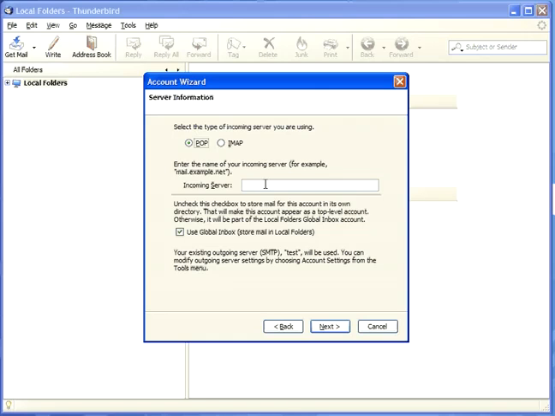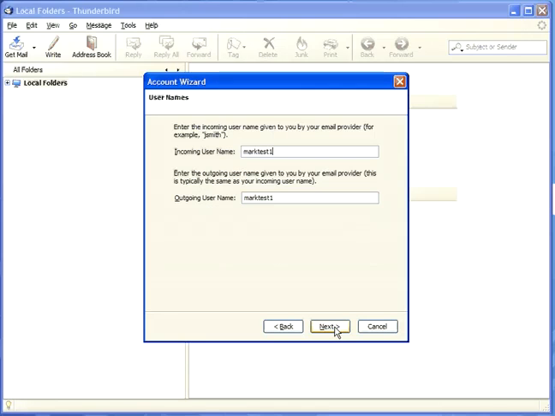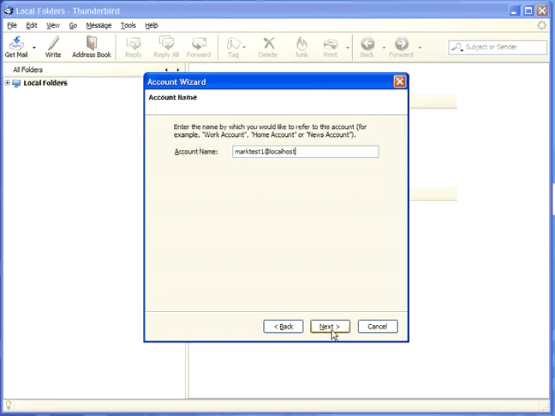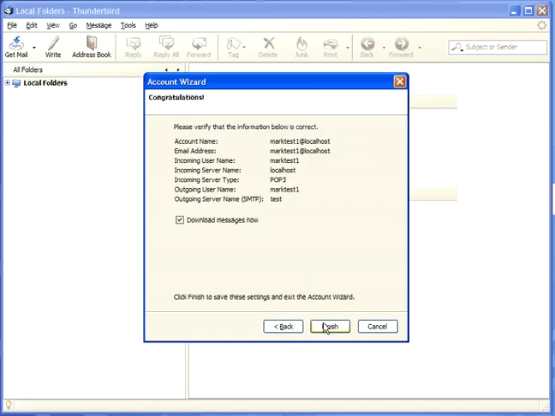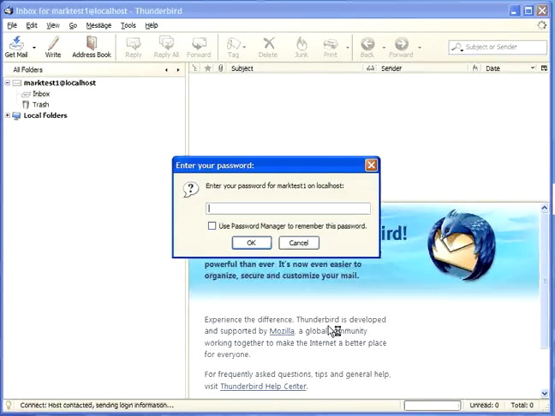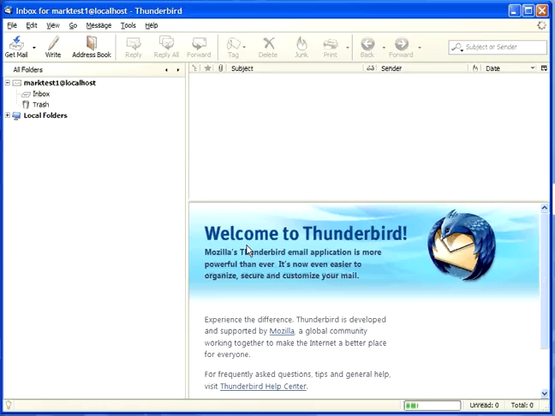We're going to have a POP, and our incoming server is localhost. We're not going to use the global inbox, and we're going to create our own SMTP. The incoming username and the outgoing username are the same. Account name, yeah, and finish. Okay, it's just asked me to download. The password was password, of course. Click OK. Right, so that's Mark Test 1.